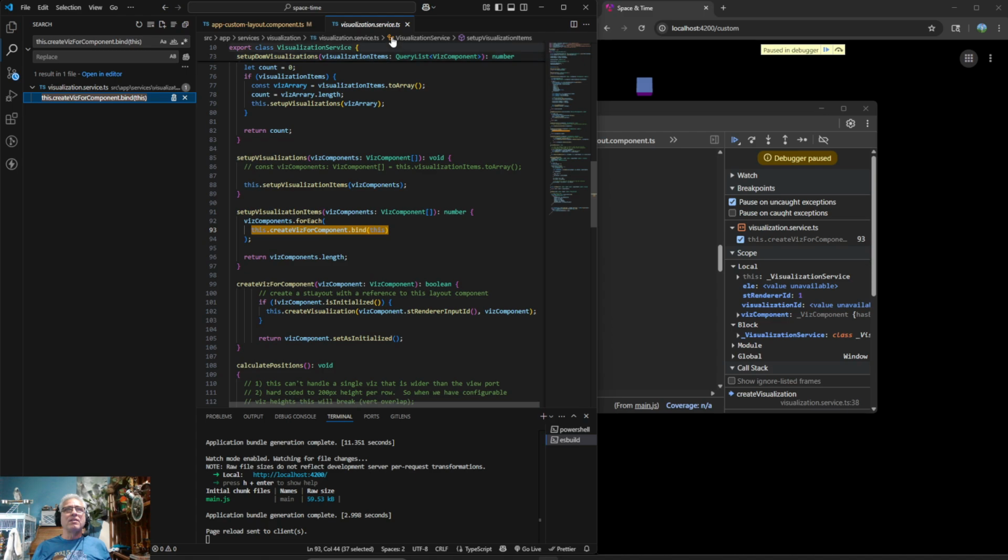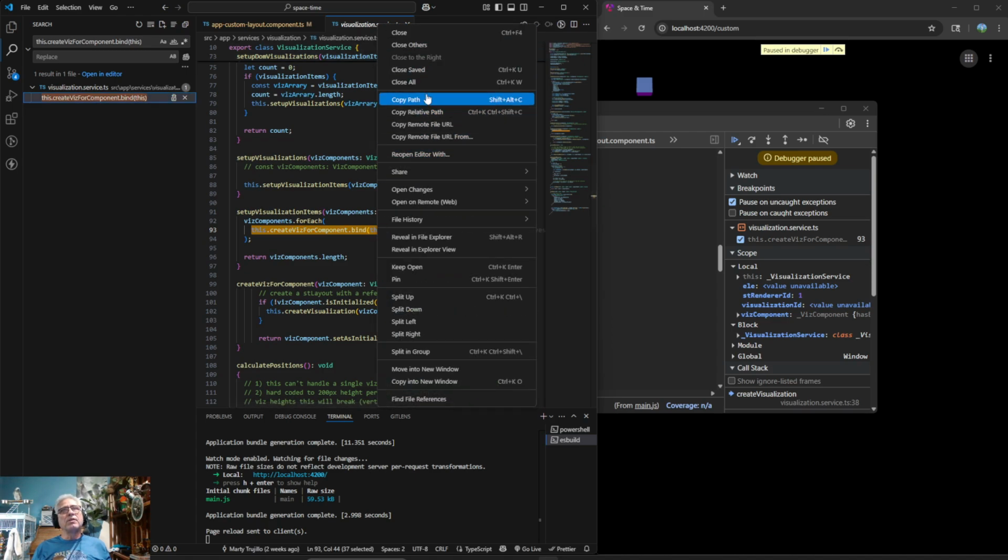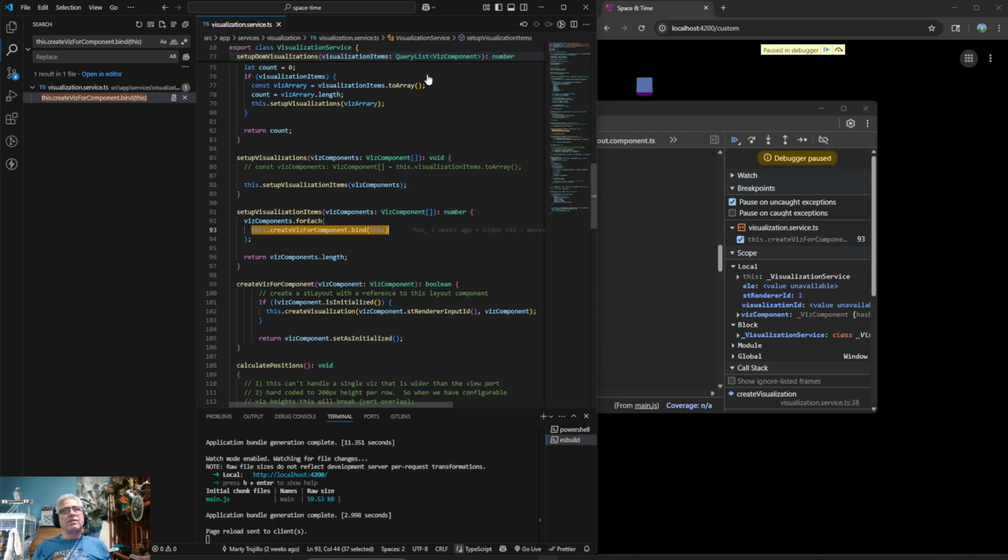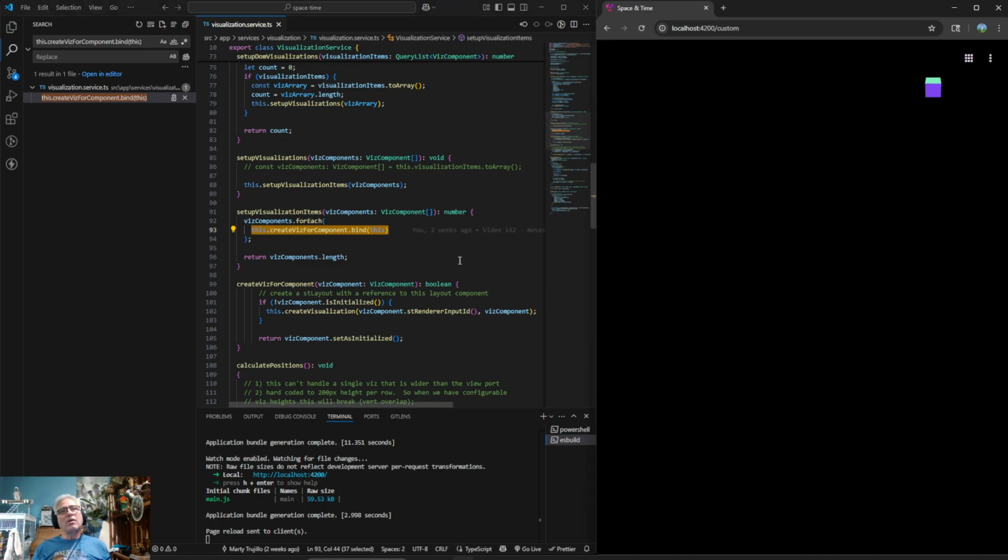There we go. And then this is really a good time to close others and then hit run. So whatever we're going to change needs to start here.